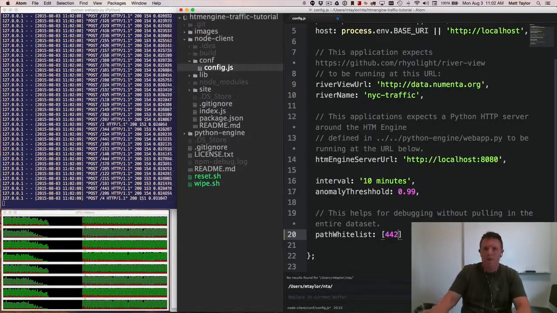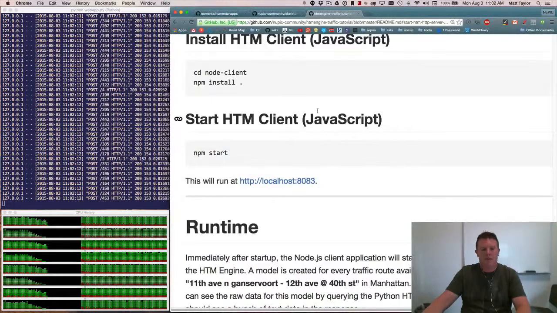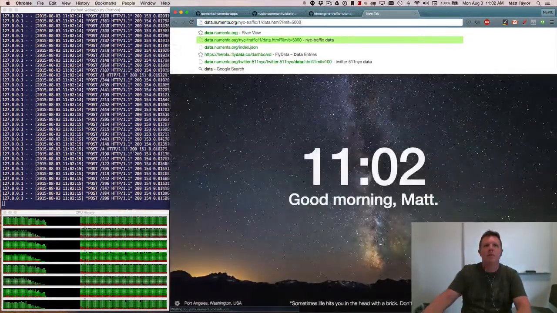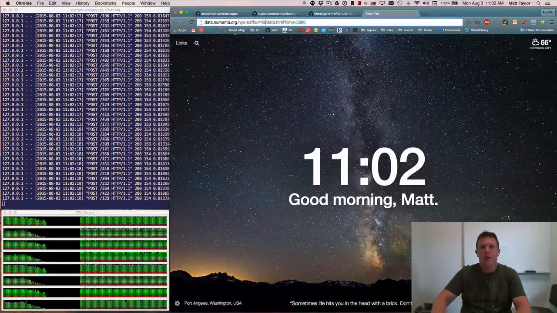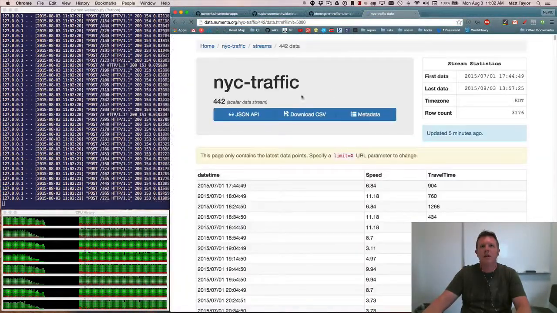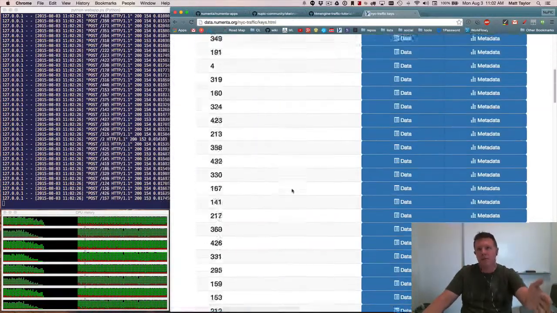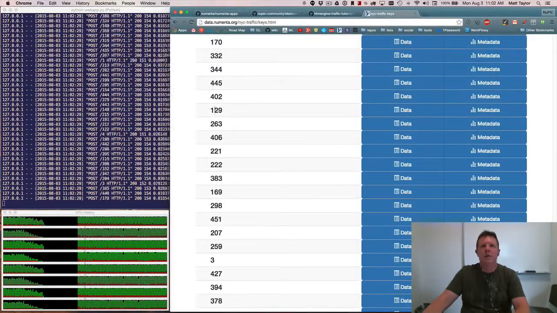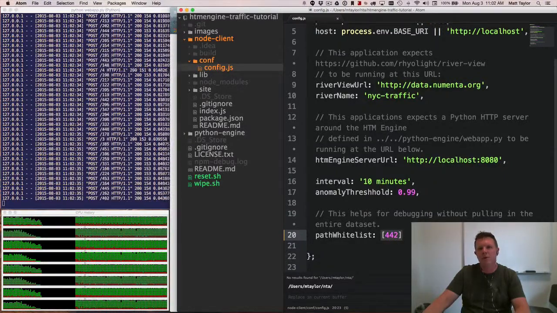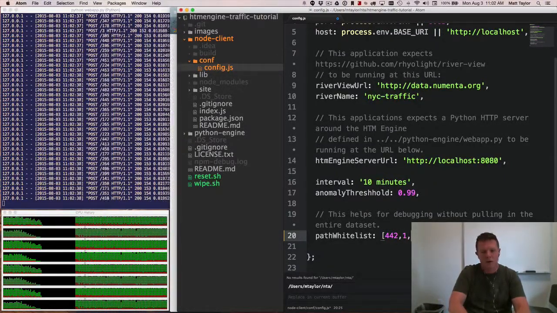So if I just put 442, for example, in the data path whitelist, it's only going to load this one traffic path and not all 153 of them that are available. So you can hand pick in here which ones you want to load and tell it specifically what the whitelist is. I could put 442, 1, 34, whatever. Then it'll take a whole lot less time for it to stand up because it's only got one path or a handful of paths instead of 153. So that's just in case you want it to run faster.